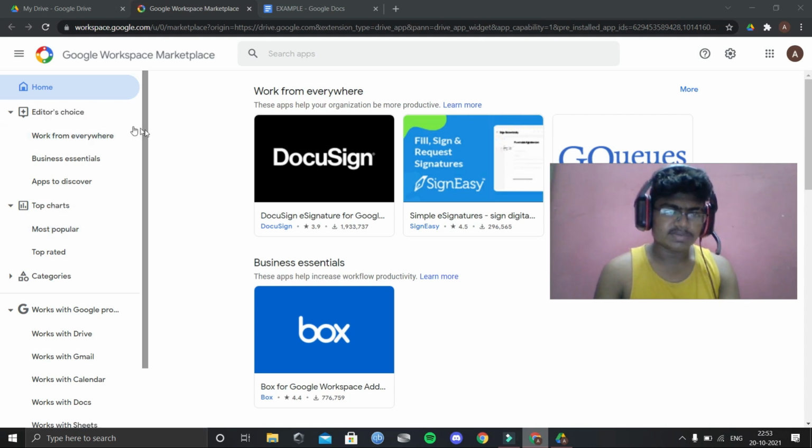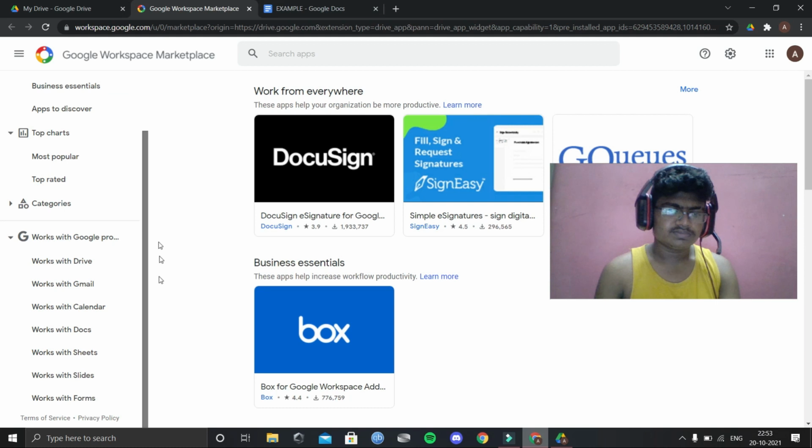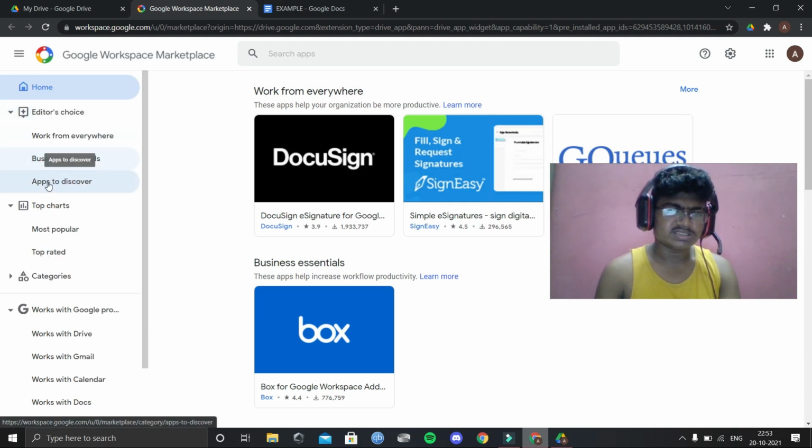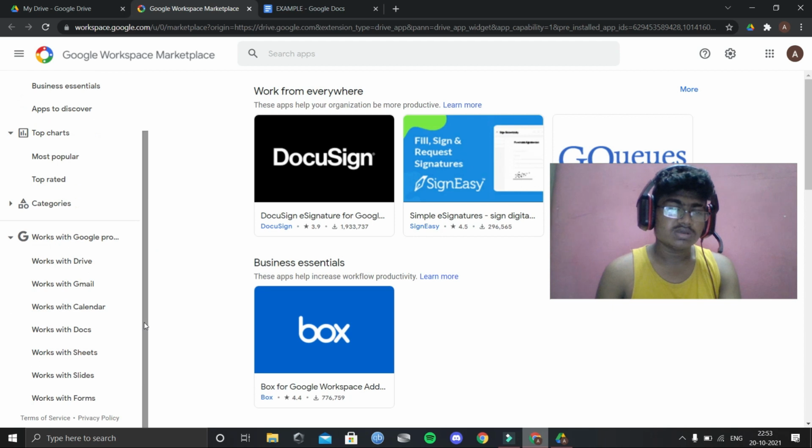And here there are many options like editor's choice, work from everywhere, business essentials, apps to discover, top charts, most popular, top rated. These are all filters used for external applications that can be added to Google Drive.